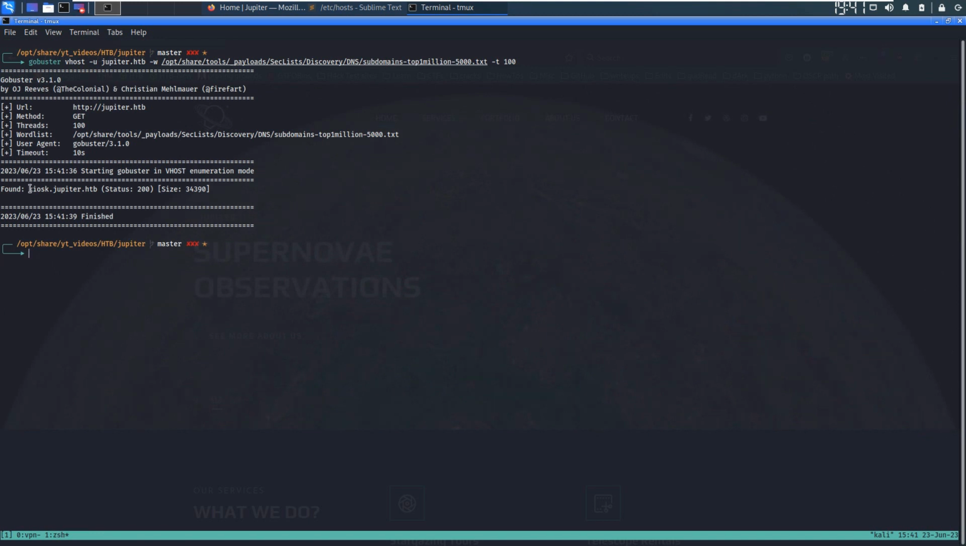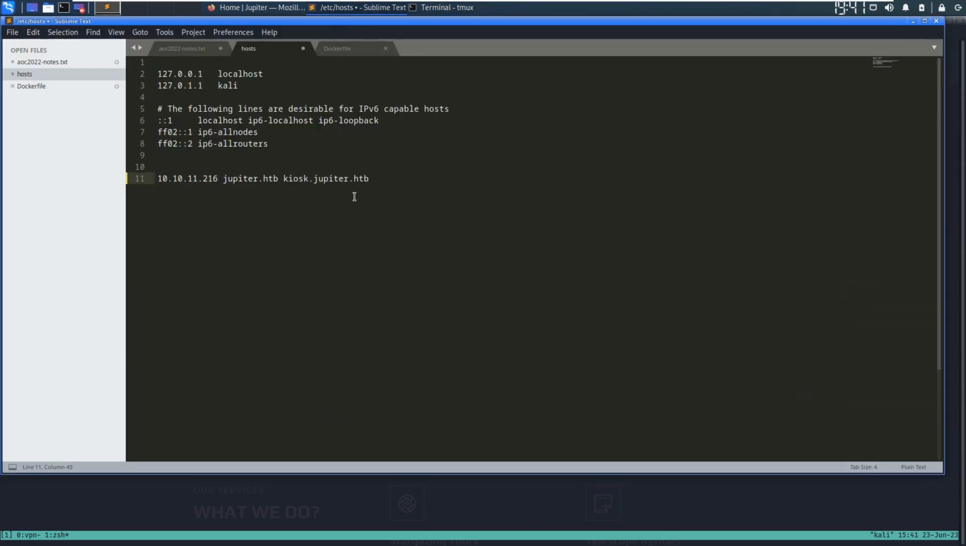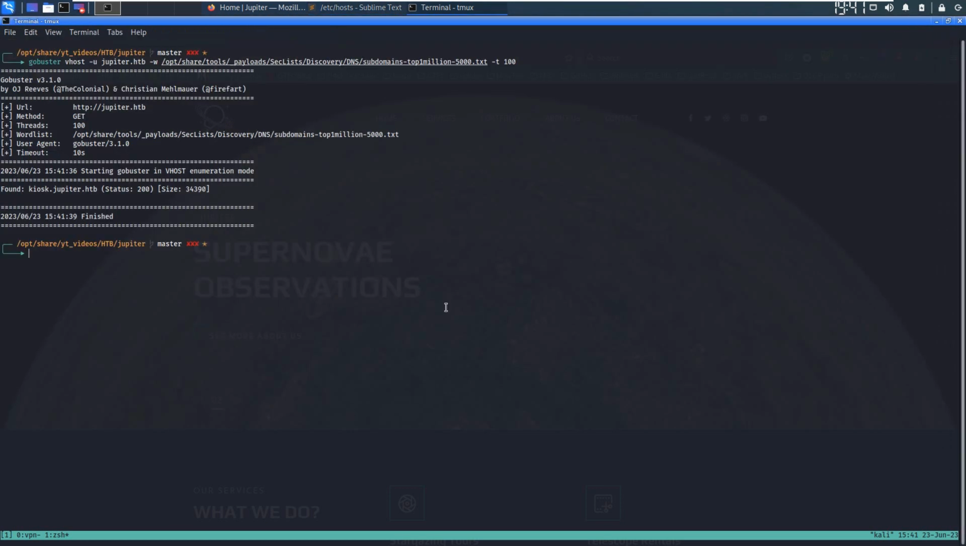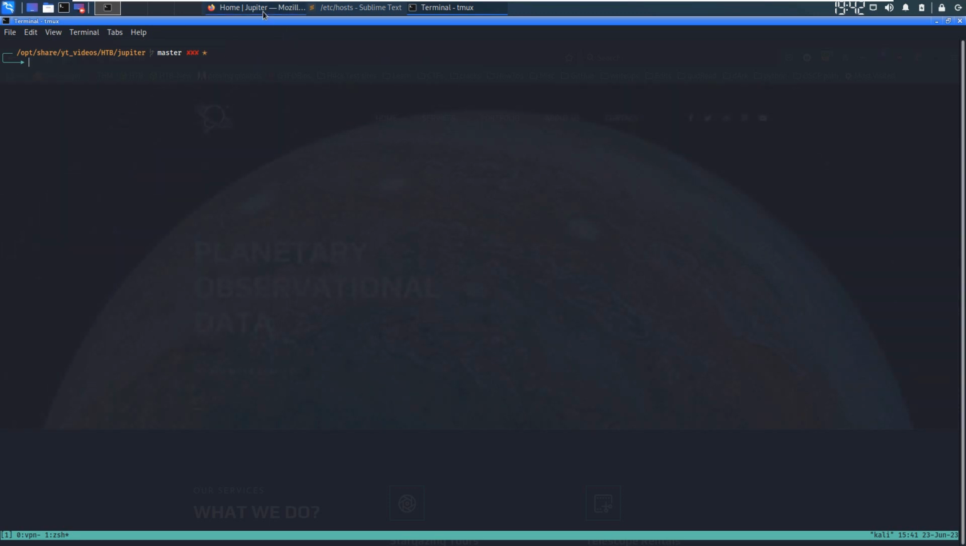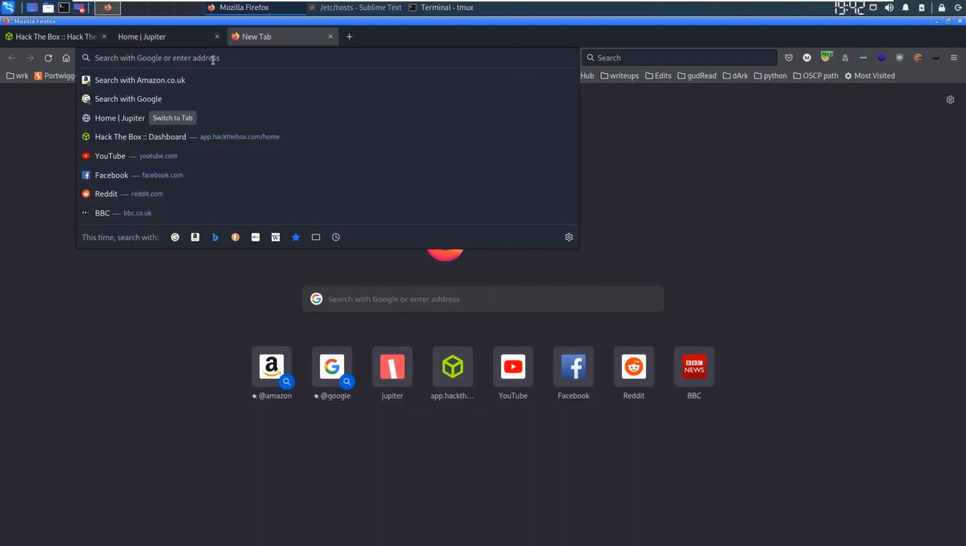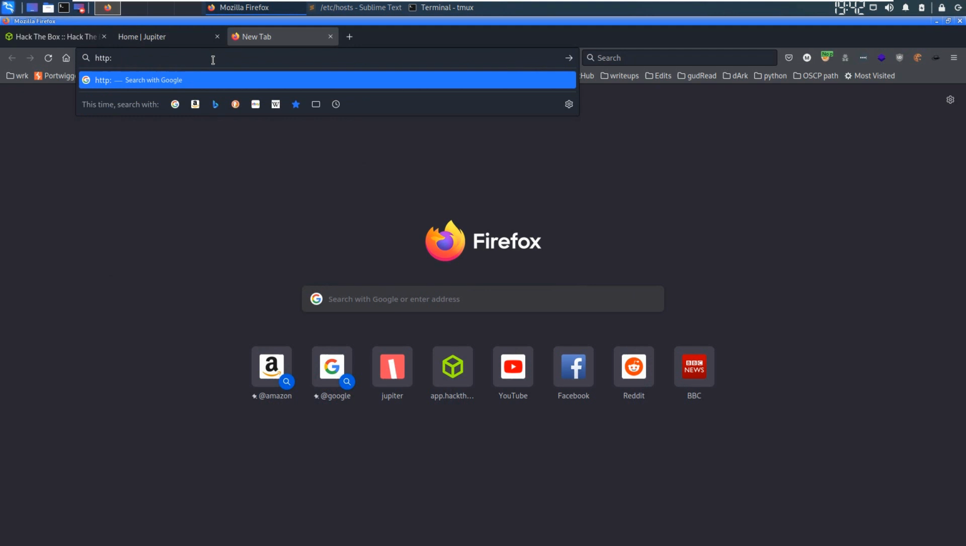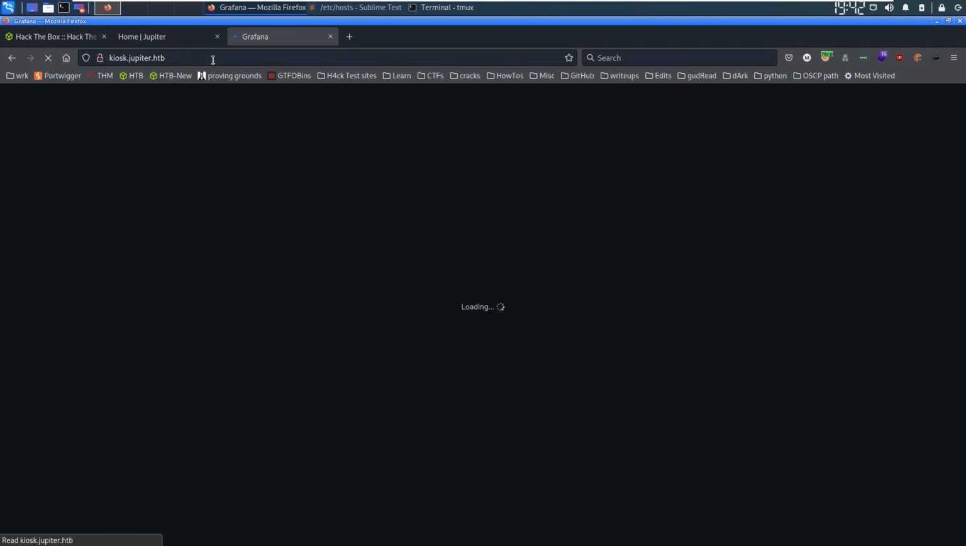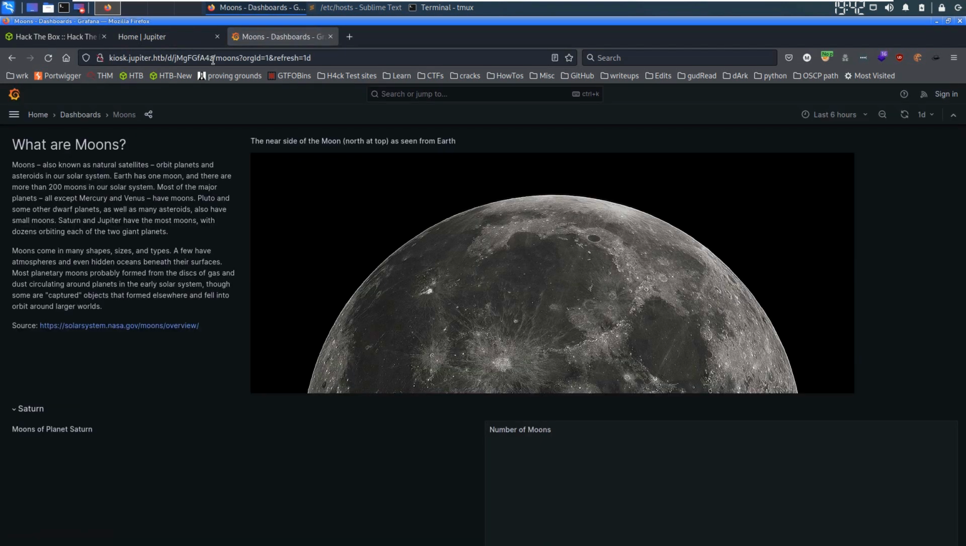Right, so we can see that we have a subdomain known as kiosk in the jupiter.htb domain. So we need to add this one as well to our hosts file. Let's quickly copy it, go back to our hosts file, pop this in and save. Then come back to our terminal. All right, let's clear the screen. Let's try to visit this subdomain and see what it has. So kiosk.jupiter.htb. Okay, so I can see some Grafana.